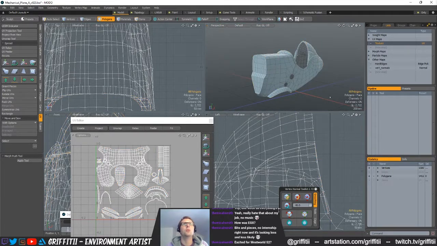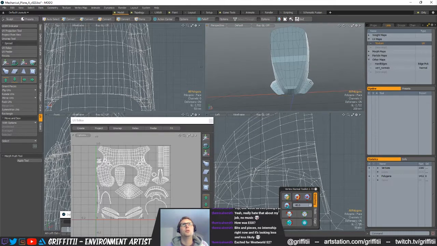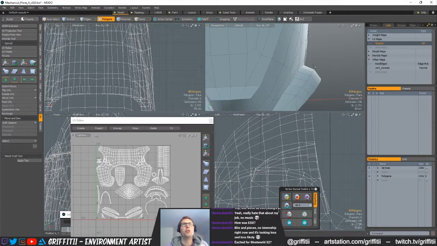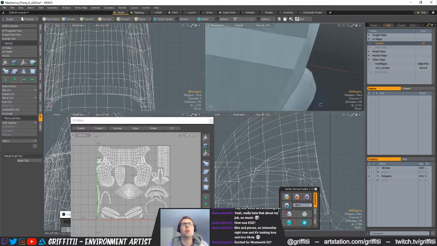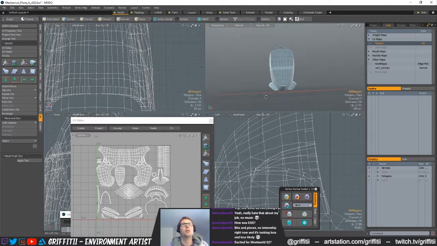Yep, looks good. It might even be worth getting another subdivision down there, but I don't think you're going to notice.